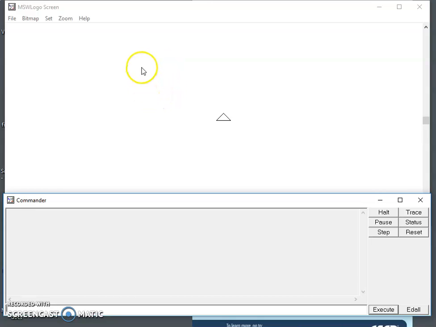The first part is called main screen, where you can see my pointer is, and this is the main area where you see the output of your Logo commands. It has an object like a triangle somewhere in the center of the screen. This object is called the Logo turtle, and this is the object that moves according to your commands.